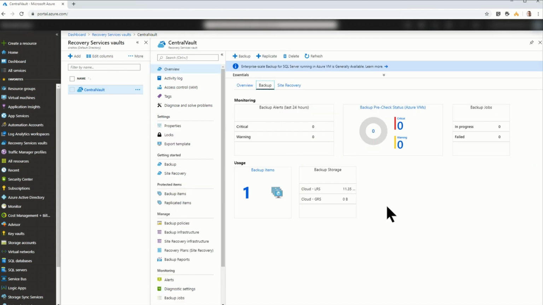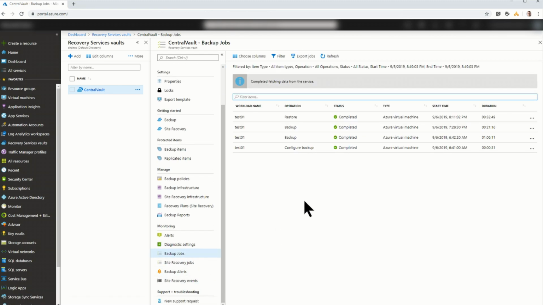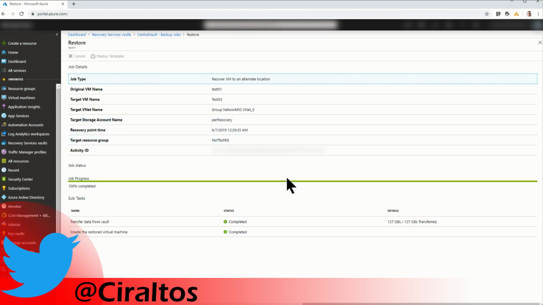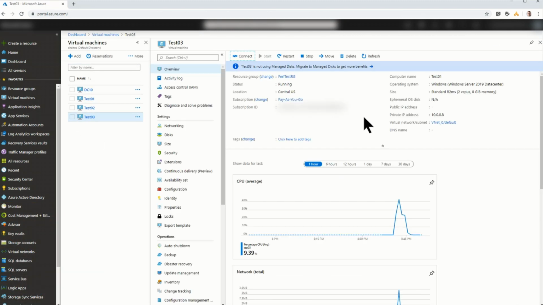I'm back at the Overview tab looking at backups, and the restore did finish, although we don't get much indication of that looking at this portal. But what I'm going to do is come down here into Backup Jobs. And here we can see everything that I've backed up, all the tasks that I've done so far. And if we look at this one, we can see a restore operation is completed, and it completed successfully. Now if I go into my virtual machines, we can see test03. Here I am at the Overview tab of the virtual machine, and you can see it is running. So I've restored a VM. This is a copy of test01 to test03.